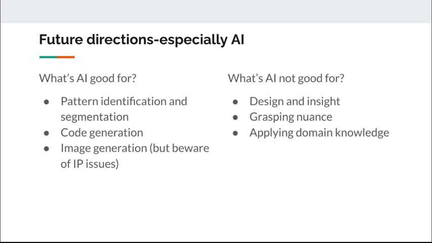And likewise with pattern identification and segmentation, AI is really valuable as often a first pass and as a time saving tool, as a way to help us think of segmentation, but often it benefits from human oversight to assess whether it's correct, whether it's useful or not.